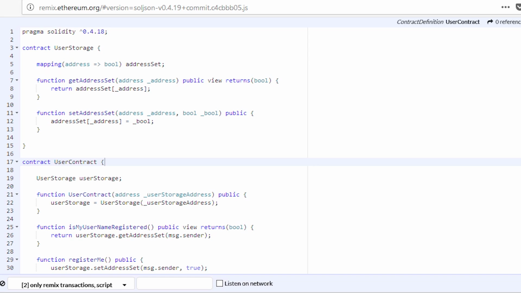The user storage has only logic to store data. It doesn't do anything else. The user contract has the logic that interacts with the user storage. Well, there isn't much logic in there yet, but if, let's say, we were to update the logic, we can update the user contract without losing the data or need to migrate the data.